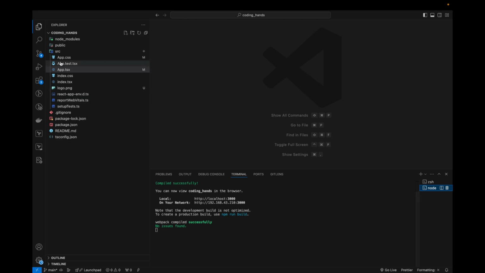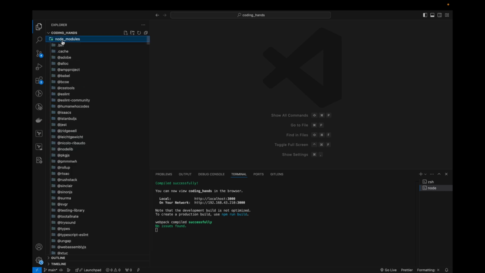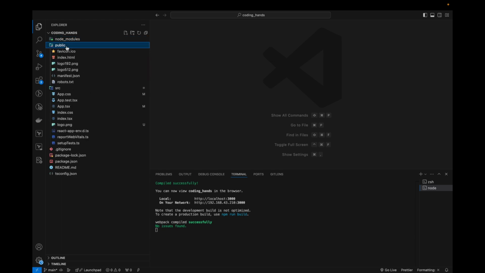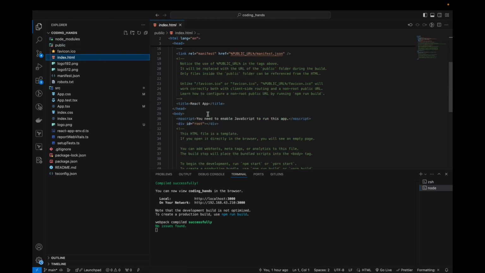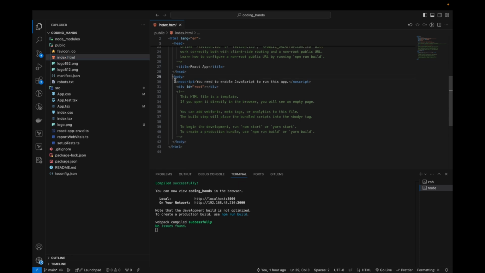And these are all the files which are created by create-react-app. If you see here, it's node_modules, the public folder and src folder, package.json, a readme file, and the TypeScript config. Inside node_modules, all the dependencies which are required for this application are created here. And inside public we have index.html, where the application is running, and all the related files are here. If you see here, we have the body, and inside the body noscript and a div. Here there is an id called root.